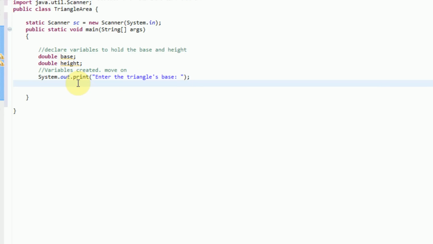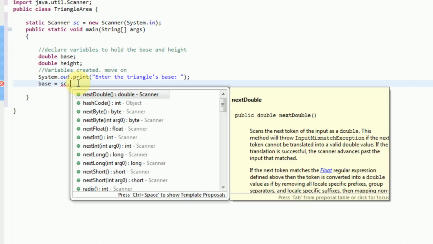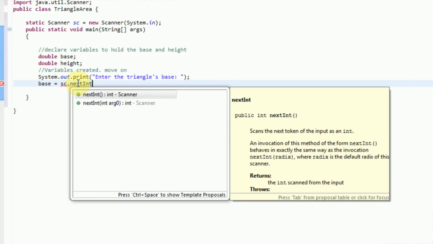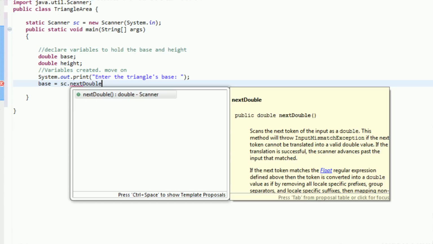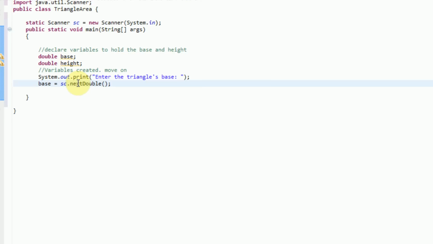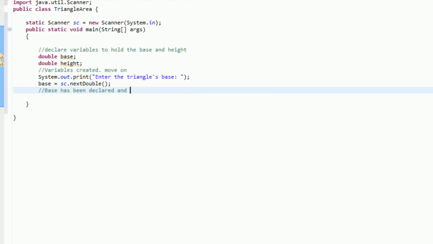And then what we need to do is tell the scanner to read whatever is entered. So we can do this by saying that base, our double, is going to equal the scanner, sc, dot, and then nextInt, or next, in this case, nextDouble. And then we're just going to open the parentheses, close the parentheses, because there are no parameters when you enter, and then semicolon it. So now we can say that the base has been declared. And now we just need to do the same thing with the height.